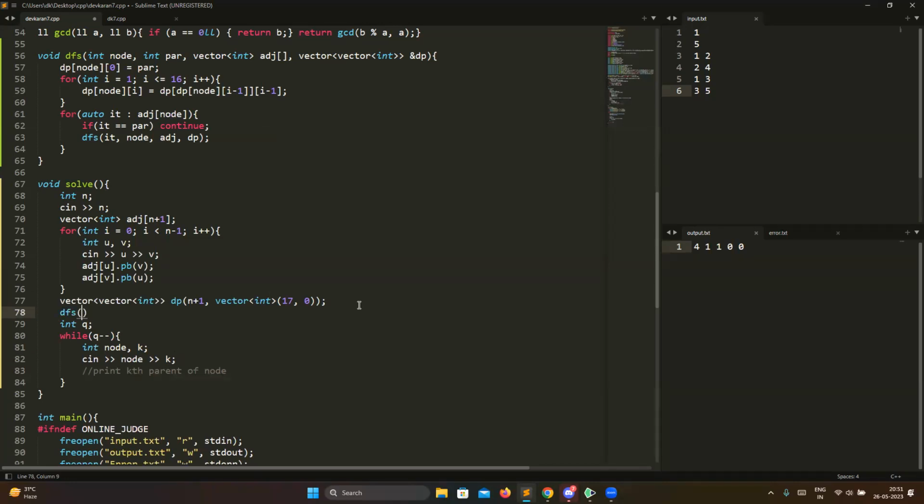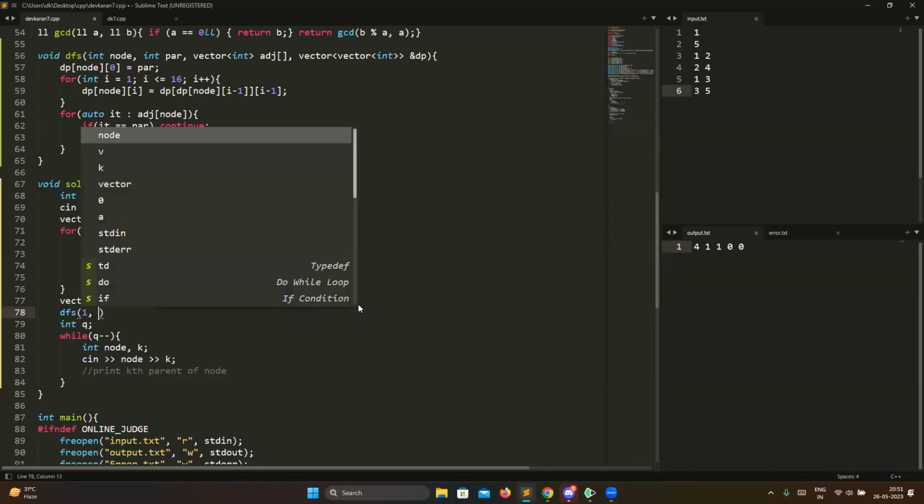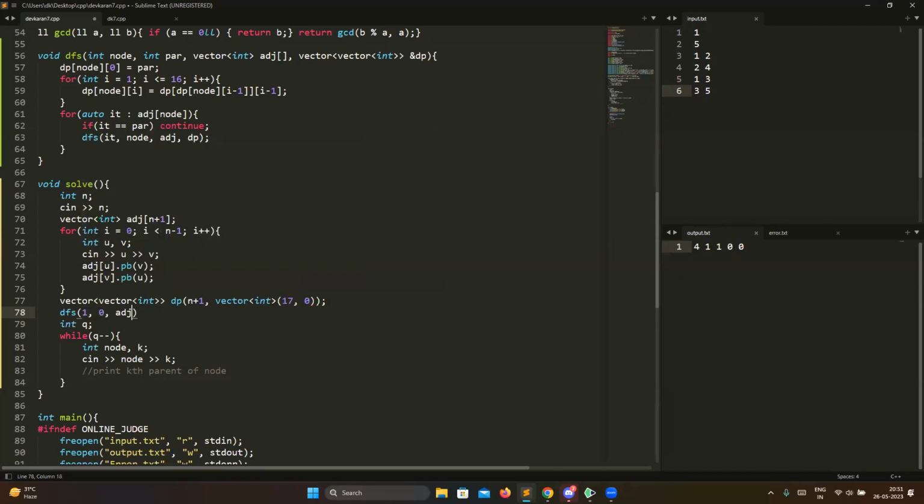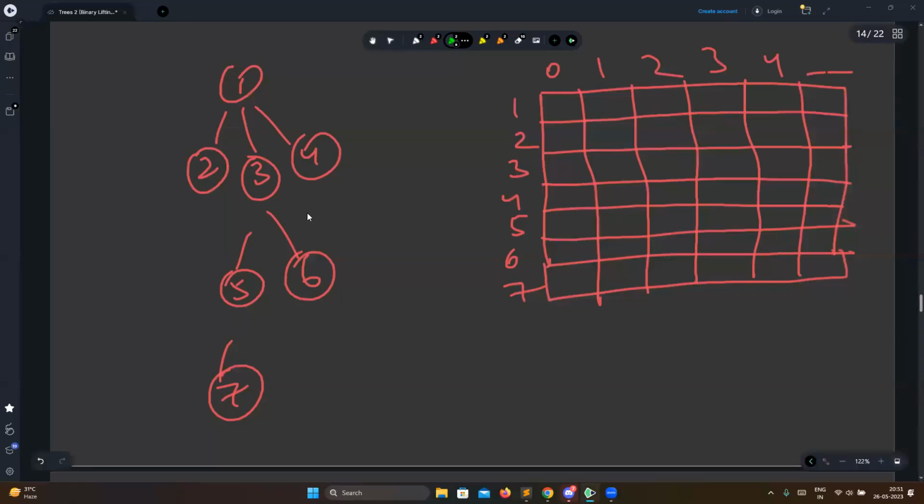What will be the node? 1 will be the node that we start with. Parent will be any arbitrary node. I generally take it as 0. You are free to use any other number, not in the range of n. Then adjacency and then DP. After this, at line number 79, we will have everything of that node. So let's start our dry run as well.